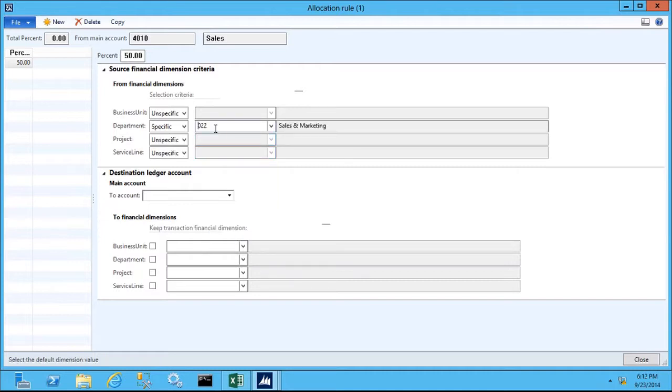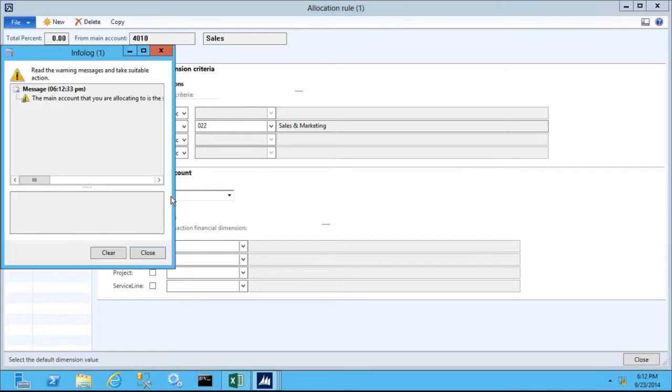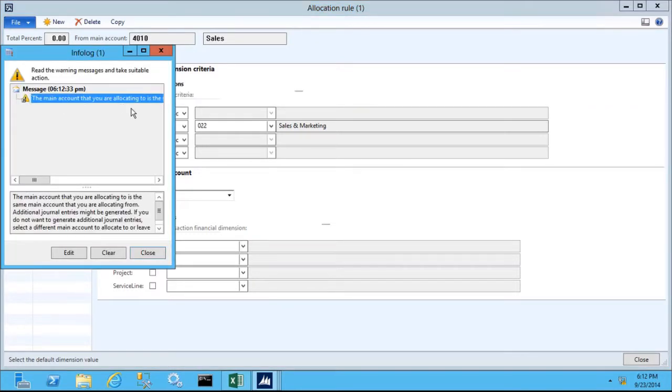If it's coming from the sales and marketing department, I want to allocate that back into the same account for sales. It's important to note that you'll receive a warning message. This is an OK message. It's just letting you know that an additional journal entry might be generated.